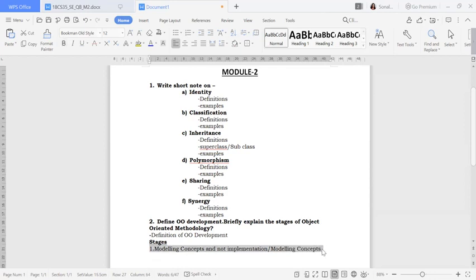Fine. So what is the next one? The next point should be, you know that OO methodology, right? Directly you can come to your OO methodology. And if it is not explaining some stages in that way, then what you can do is first write all these stages, then briefly explain inside the stages of your object oriented methodology.